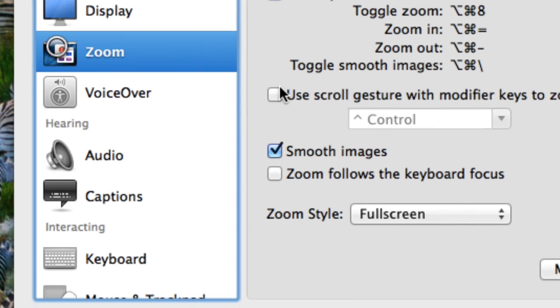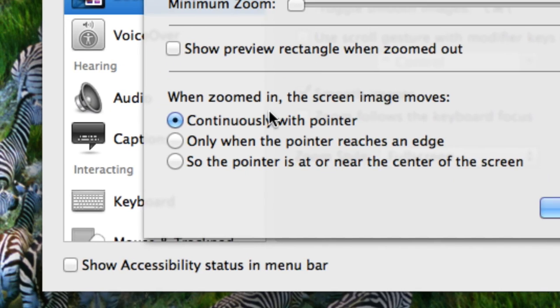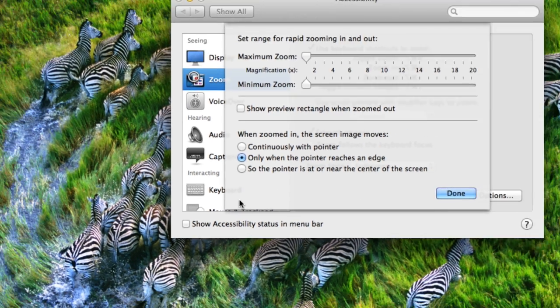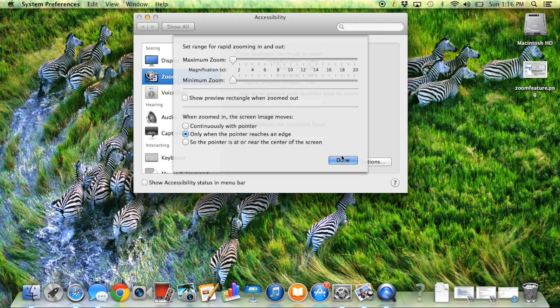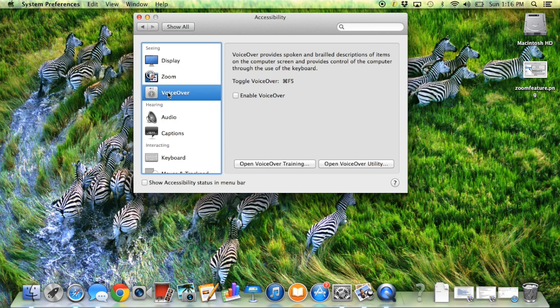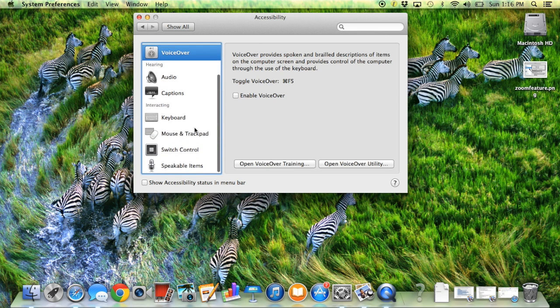So you can also go in here to more options, and I'm going to say only when the pointer reaches an edge. So now notice I don't have that movement happening all the time. So I'm going Option Command minus, zooming back out, and I'm going to be done with that. But I think as far as teaching goes, that zoom feature is huge. Now there's voiceover too that'll allow you speaking. It'll speak every item on your screen if you like. And if you enable voiceover, it will just start talking about everything that you're doing. So you could give it a try, and see how maybe that could be helpful.